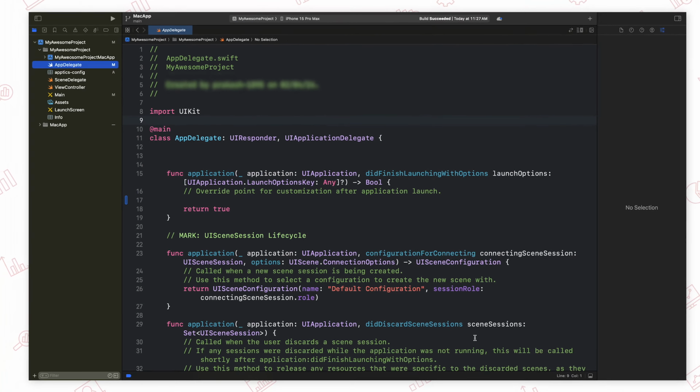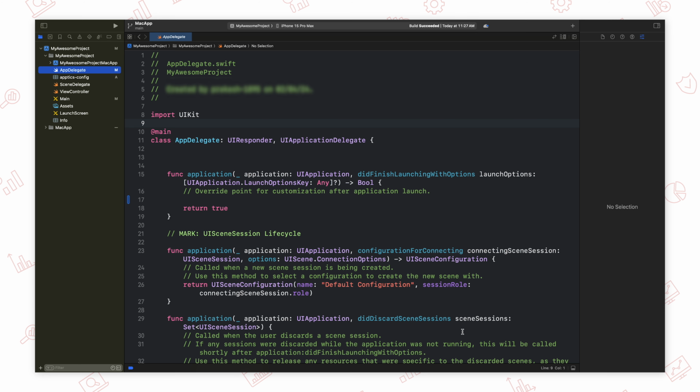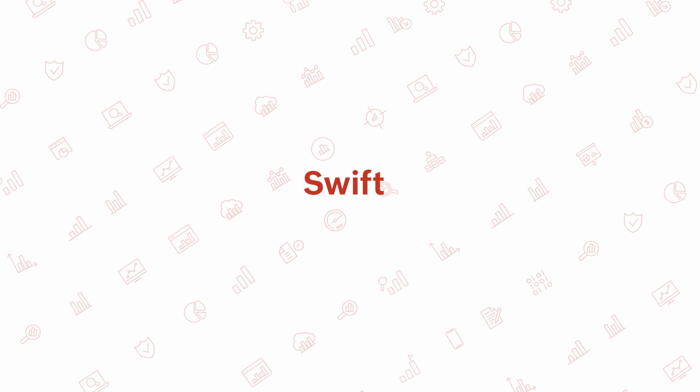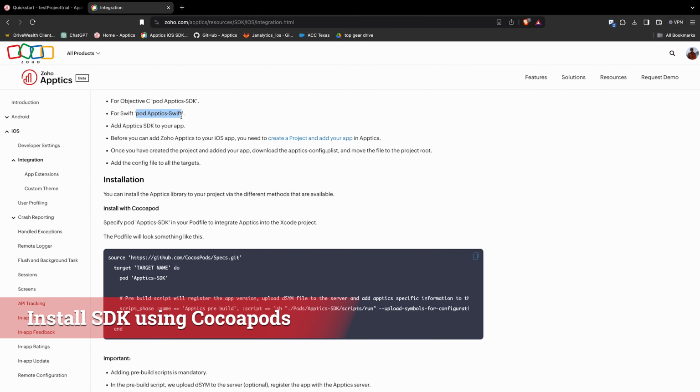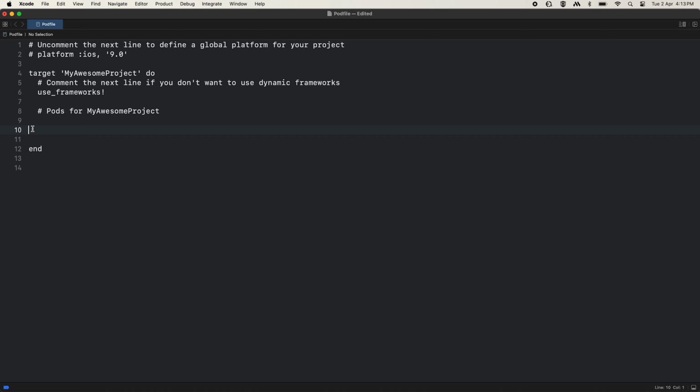Now the next step is to install the iOS SDK. We are first covering the integration process for Swift, followed by Obj C. Specify pod Apptics Swift in your pod file to integrate Apptics in the Xcode project.